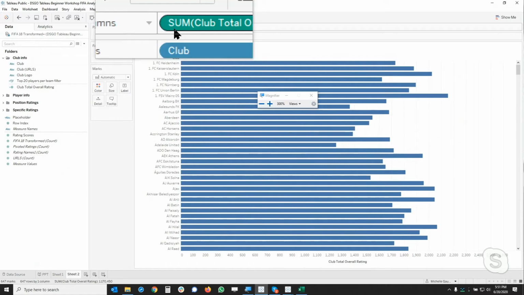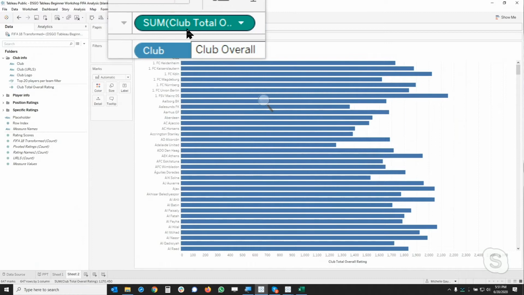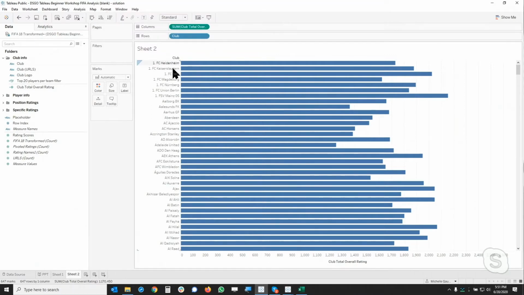If I magnify, you can see that this measure, the club total overall rating, is aggregated to sum. So it's taking all of those values and adding them up, and it's giving me the total sum for each one of the clubs on my list. Now this order is not very meaningful. It doesn't really help me find out anything about this data.